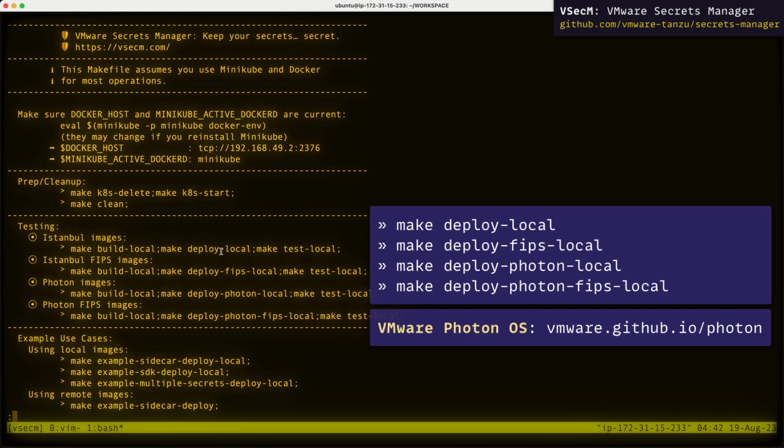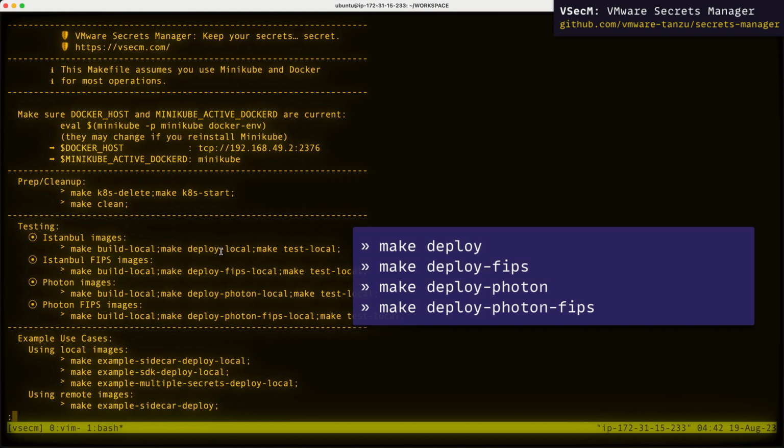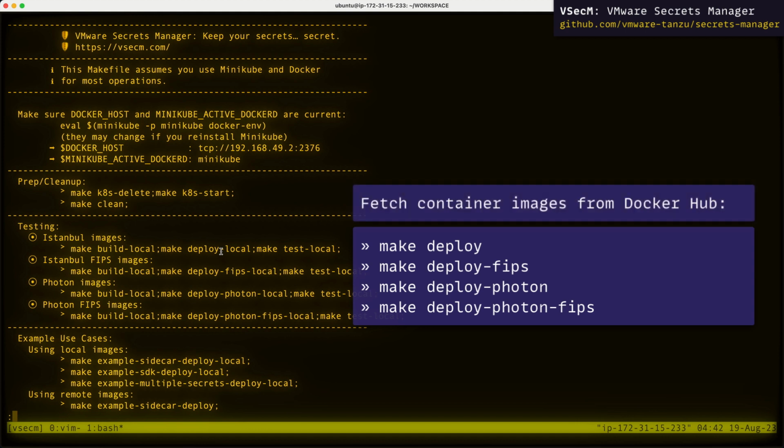Also, instead of the local registry, if you want to deploy existing images on Docker Hub, you can run these targets without the local suffix. So instead of make deploy local, if you just run make deploy, you'll install the images from the public Docker Hub registry instead of your local one. The same goes for deploy FIPS, deploy Photon, and deploy Photon FIPS.